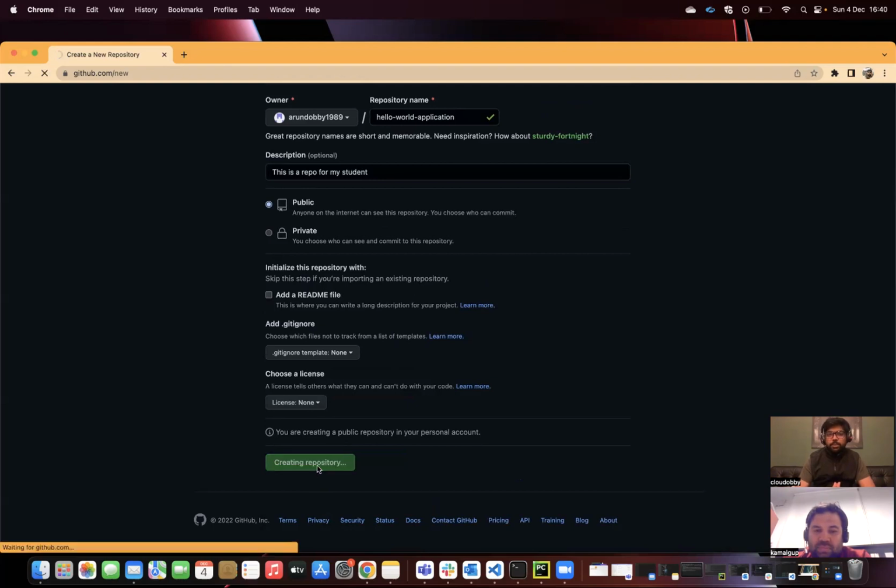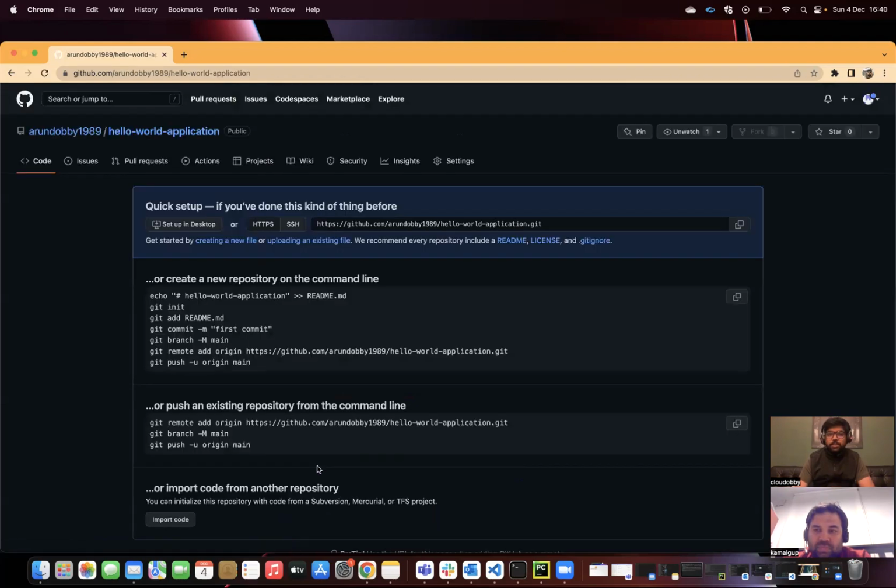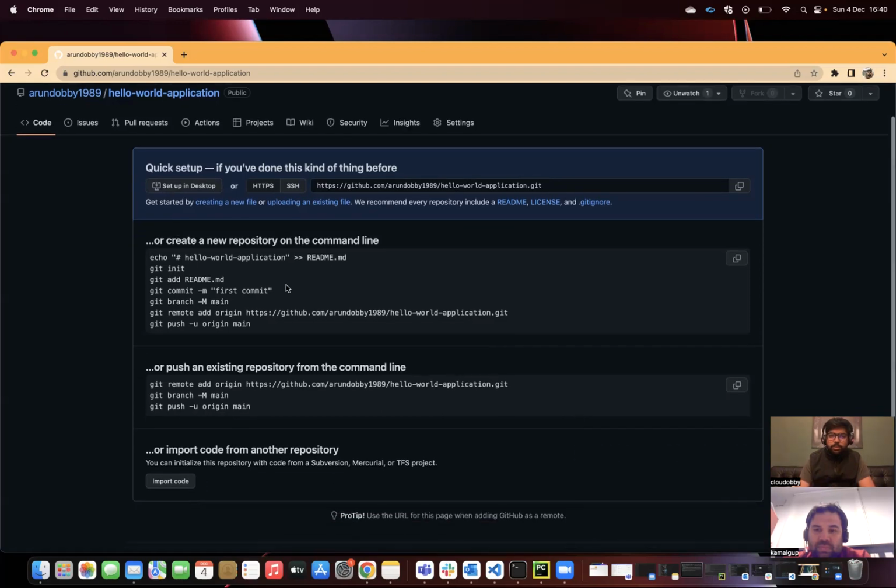So I'm creating a repository, Hello World application, and you will get this page. If you are very new to repositories like Git itself, I will recommend noting these commands which they already give here. Okay. So I will also keep this page here. So here you have created the repository.